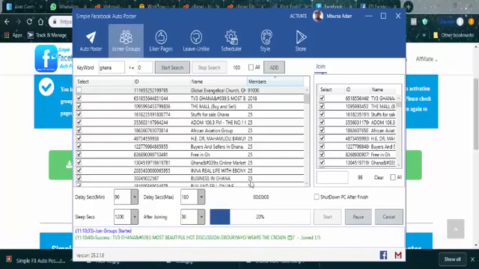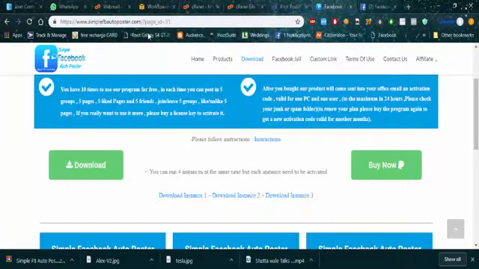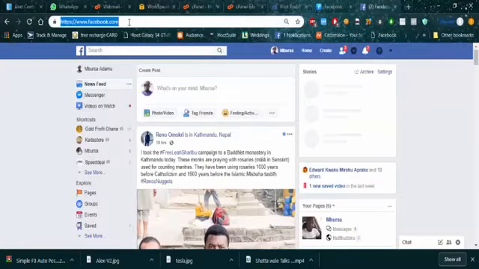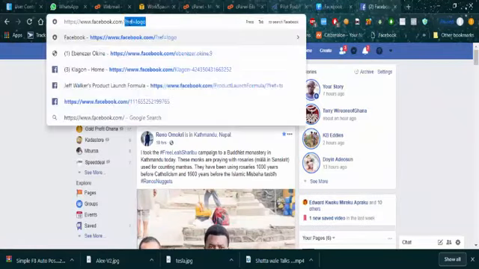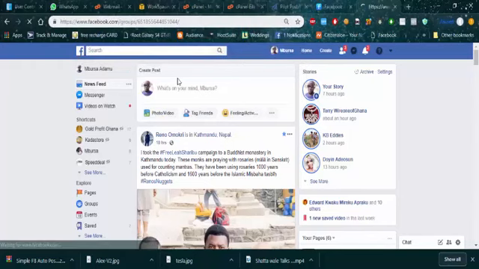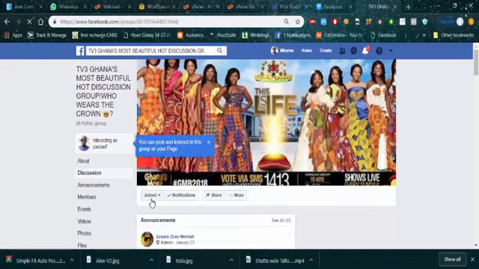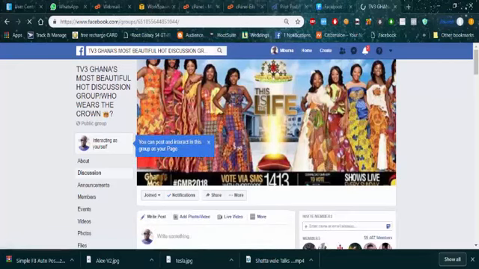We can try to confirm it. Let me copy what is there so that you can see that it is actually working. Let me copy the group ID. So this is the group ID. Let's go to my Facebook. Can you see it? It shows that it has joined the group, you understand.